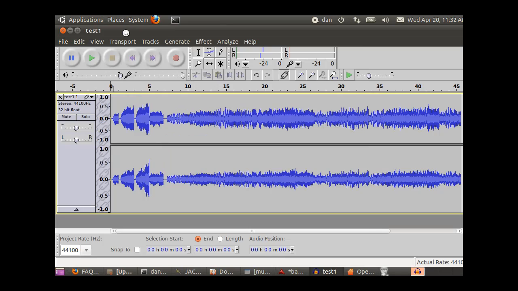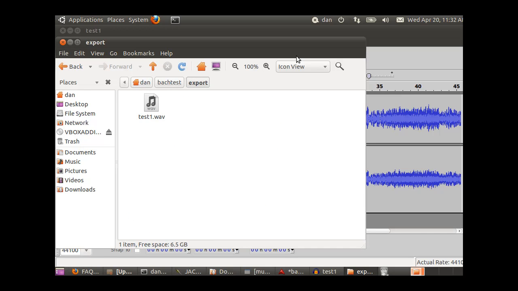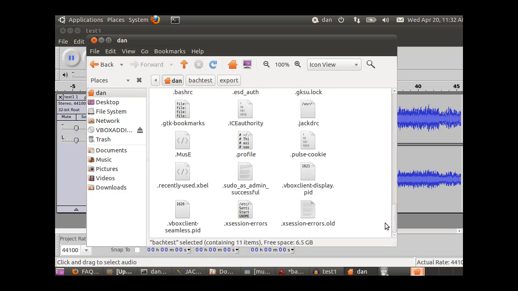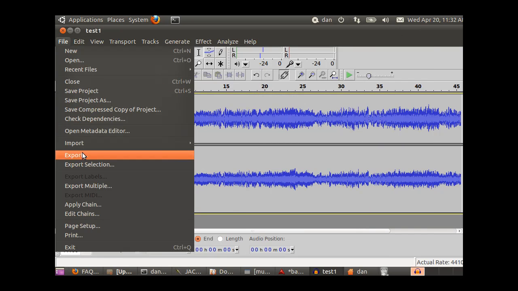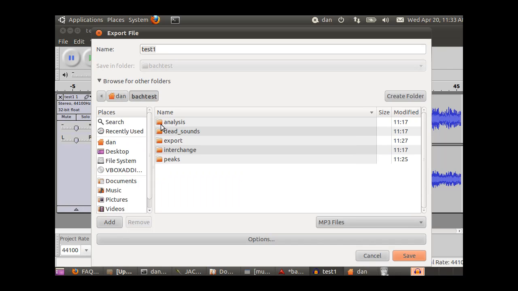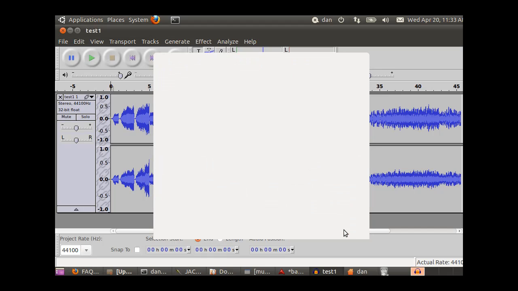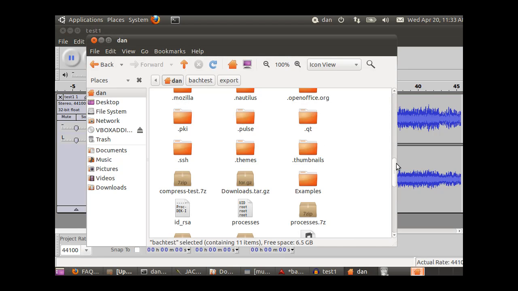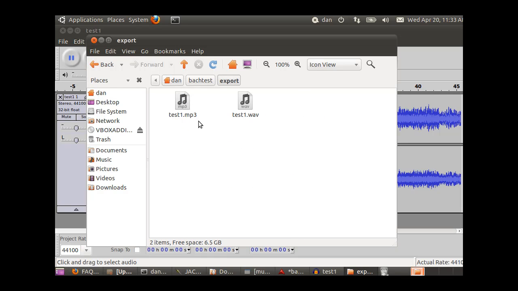So now, if we go to our home folder, and we look under Bach test, and we look under export, there's our WAV file. Not quite sure where we put our MP3 file, though. Let's try it again. File, export. Looks like it's saved in Dan. We'll save it in Bach test this time. Export, MP3 file, save. Go back in here, and there it is. Now that we have our MP3 file, we could upload it to your website.